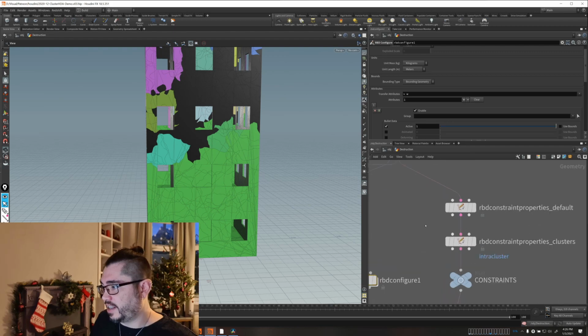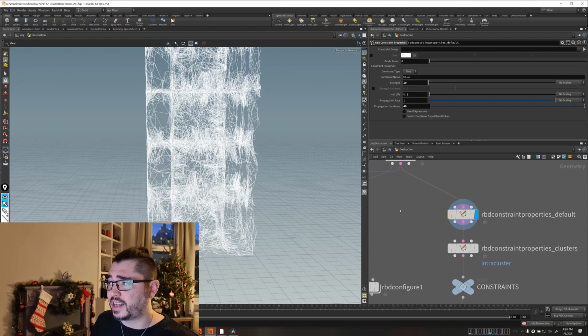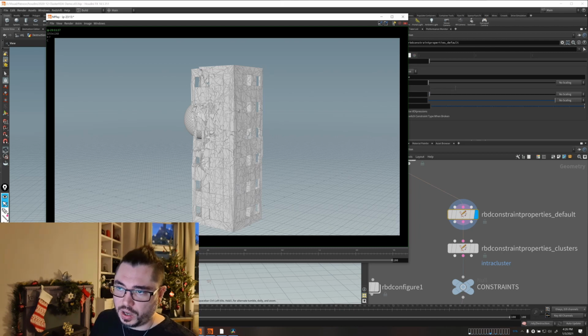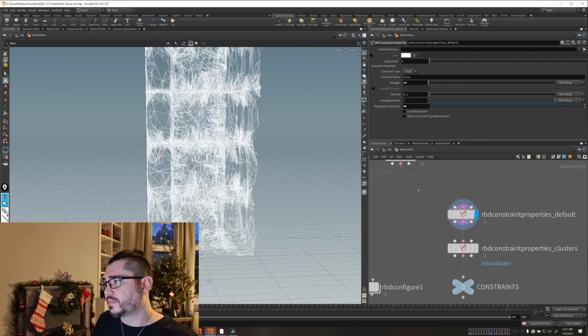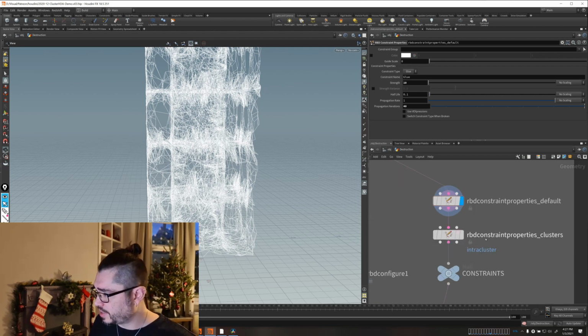And then looking at the constraints here, I'm first using an RBD constraint properties to set a default glue strength of 10, which is quite low, and propagation iterations of 40, so that an impact on one side will break constraints pretty far away from the initial area of impact. I often find that sometimes you have to raise these propagation iterations up quite a bit to get nice looking sims. I think it's an often overlooked setting.